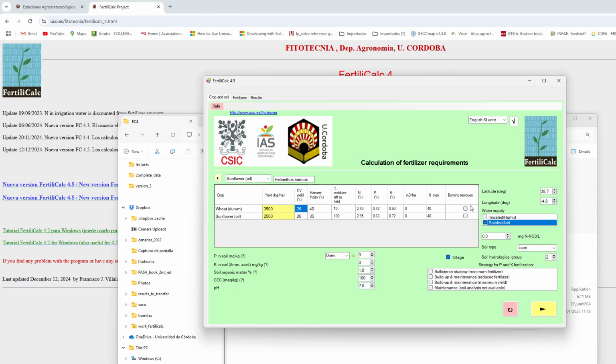Finally, burning residues indicate this. This would be clicked if we are burning the residues that are left in the field. If we left all the straw of wheat in the field, this value would be 100.